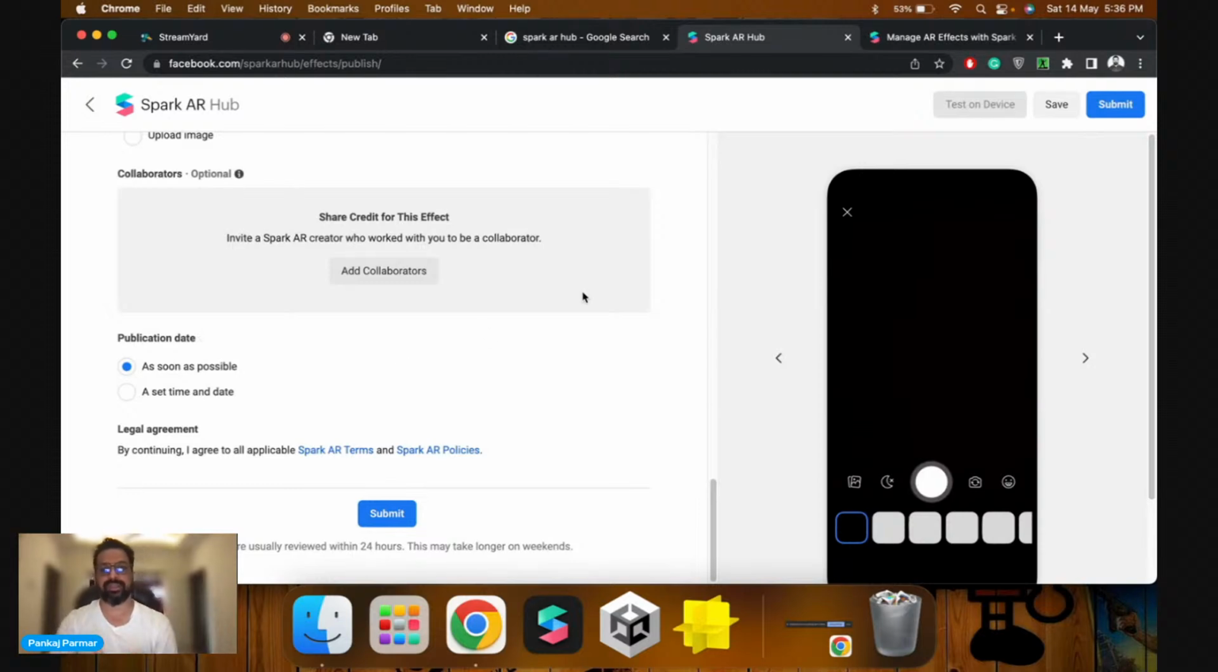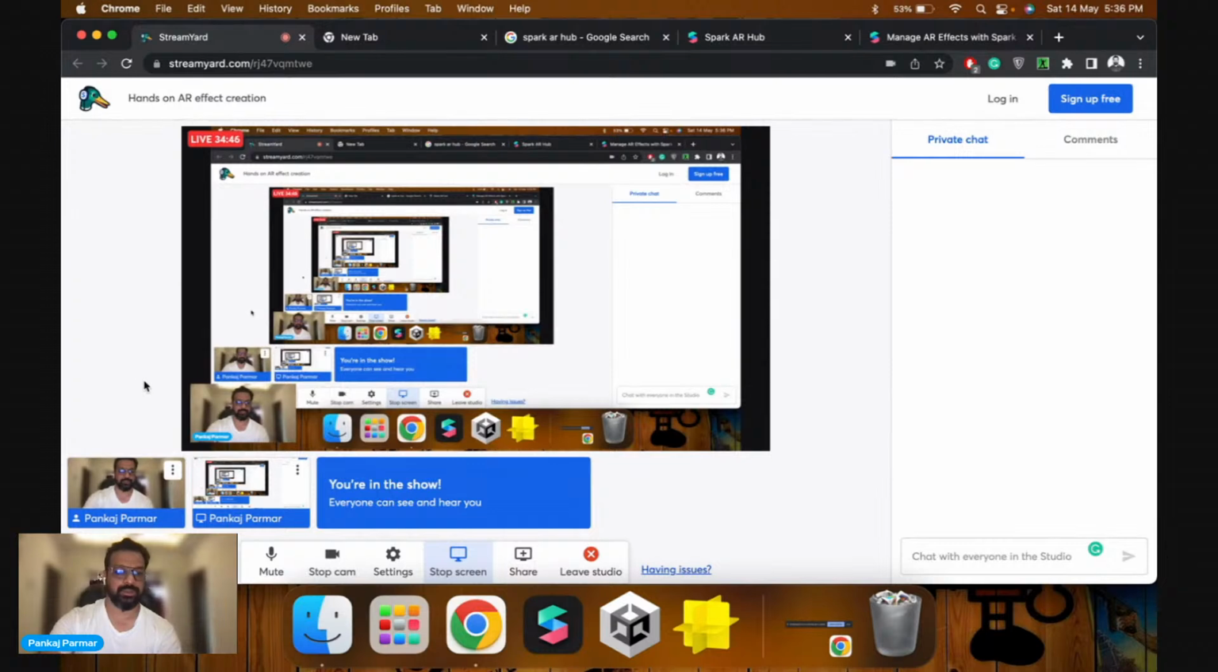So this is the way you create different types of AR effects, and you can upload this AR effect in the Spark AR Hub and show it here. Varun, that's it. I have completed my part here.